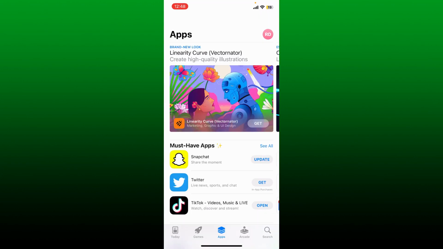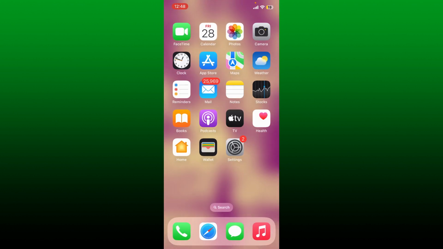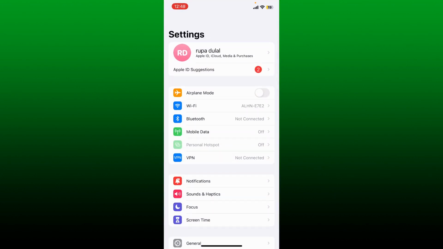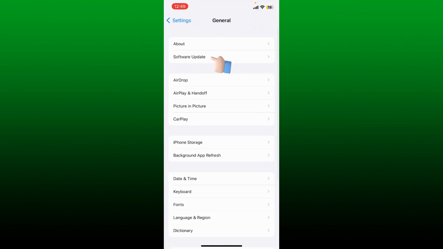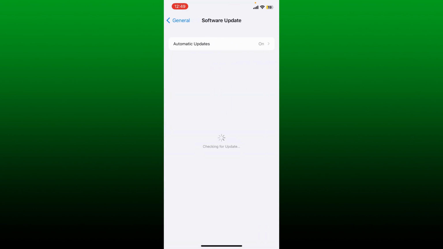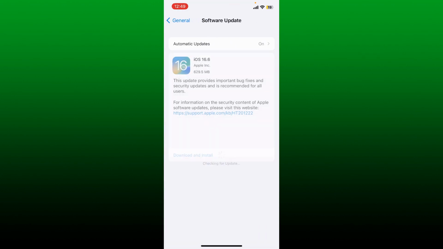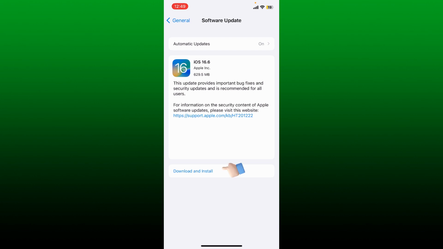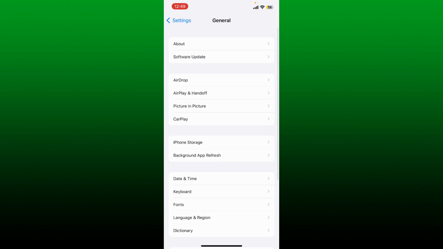If you're still not able to log in, then the next thing to do is to update your device. If you're using an outdated software version for your iPhone, then it can sometimes cause login problems. So simply open the Settings app from your app drawer and then tap on General. Tap the Software Update button and then check if there are any updates available. If there are, tap on the Download and Install button and download the latest software for your iOS device.